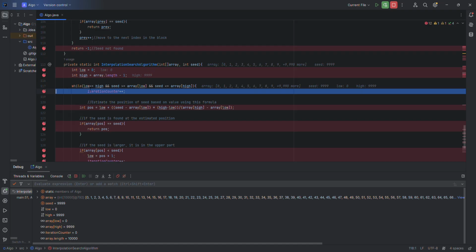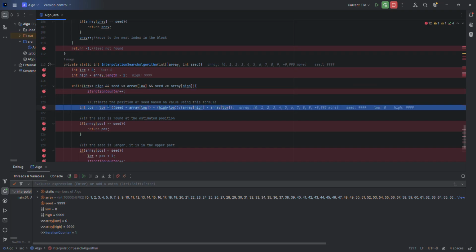Okay, so while low is less than or equal to high, and the seed is greater than or equal to array[low], and the seed is less than or equal to array[high], we're just setting bounds to make sure our seed is in the middle, and then we're going to do our iteration counter. And this moves on to our formula. Here's the formula we're going to use. The position that we are at is low plus (seed minus array[low]) times (high minus low) divided by (array[high] minus array[low]).